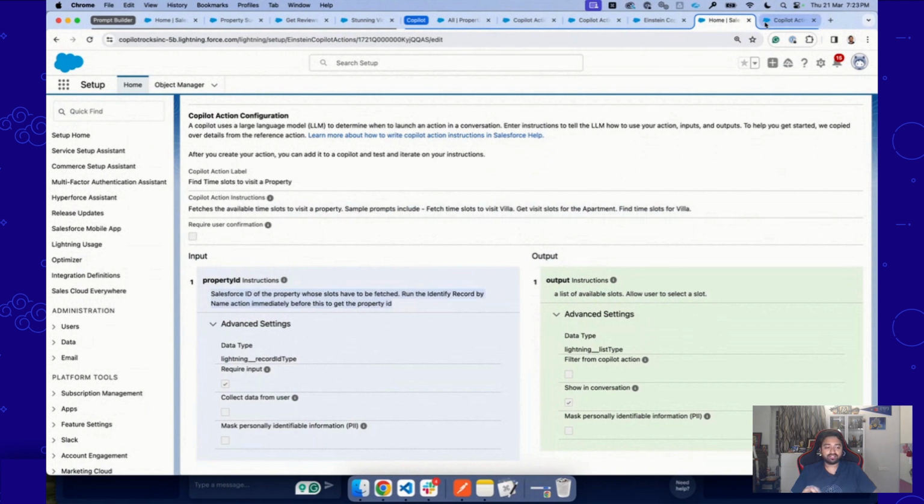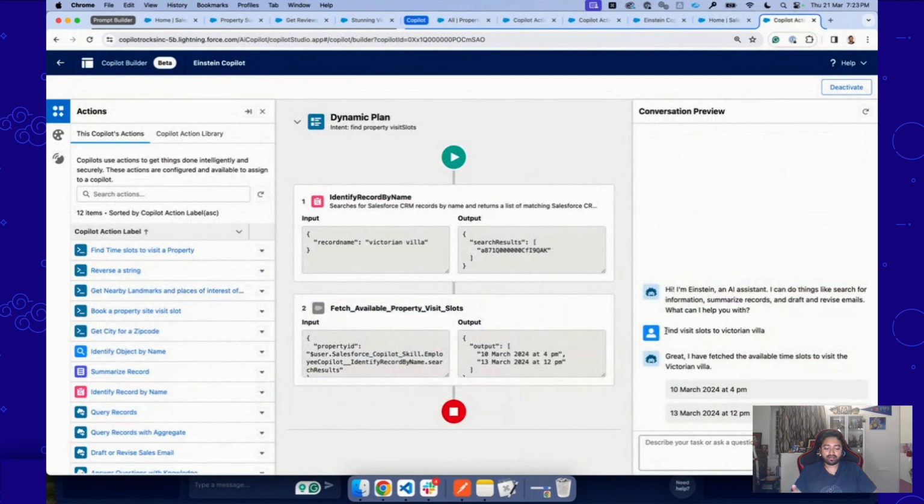Now, once you fill out these descriptions, let's say I fire a query this time saying "find visit slots to Victorian Villa." It's going to identify and fire these two requests. This is what we call request chaining. Copilot is also able to execute your actions in a sequence. Essentially, what's happening is I just gave the property name, but my Apex method requires a property ID.